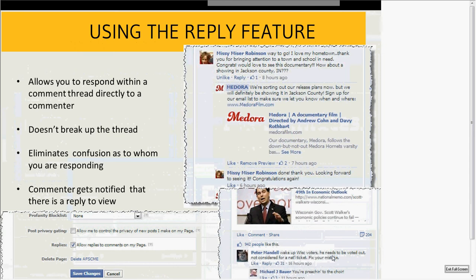You'll see the little denotation right here that says Allow Replies to Comments on my page, and that allows your commenters to reply to one another, which I think can tighten up the comment feed a little bit, because people aren't trying to respond to something that happened three or four comments ago. They can go right into that comment and reply to one another. And likewise, you could go in there and reply directly to someone's comment as the admin of your page.